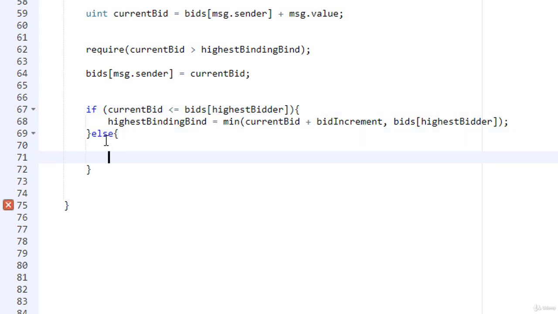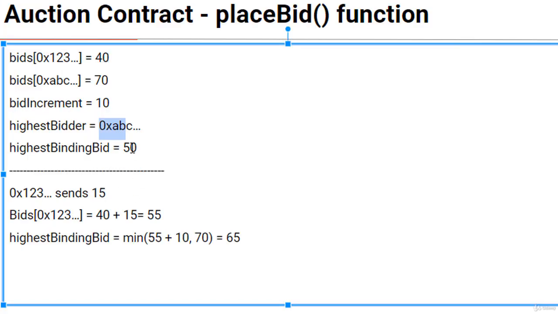We continue our place bid function. Here we have an else. So when does this block of code execute? When the current bid is greater than the value sent by the highest bidder. In this case, when this value is greater than this value, for example, this address sends 100, and here we have 40 plus 100, and here we have 140, something like this. What will be the value of the highest binding bid? If we are looking at this example, we see that the highest binding bid will be 80. Why 80? Because we have this highest bid from here, plus the increment. So the new highest binding bid, the new selling price will be 80, not 140.